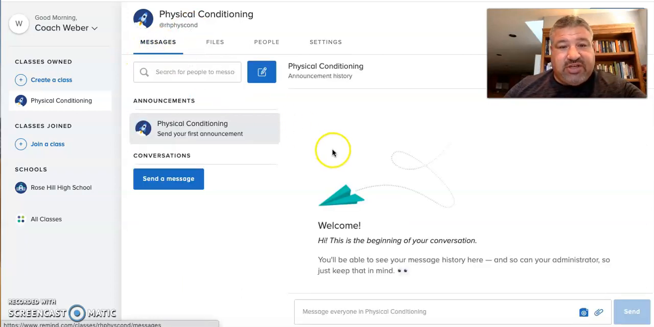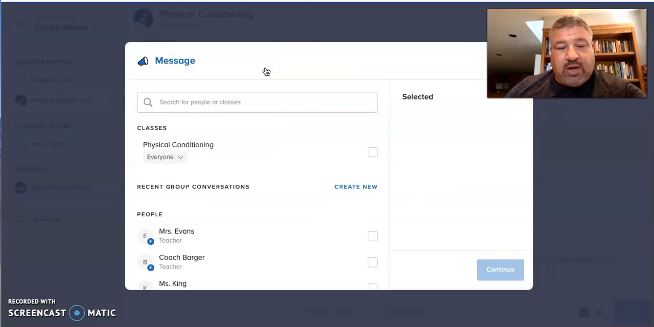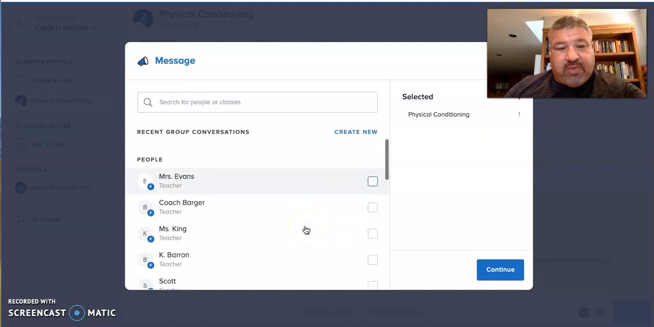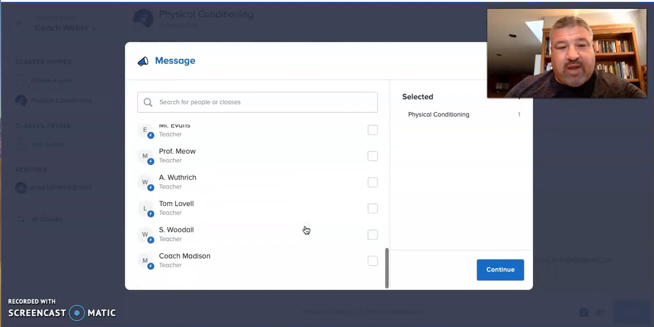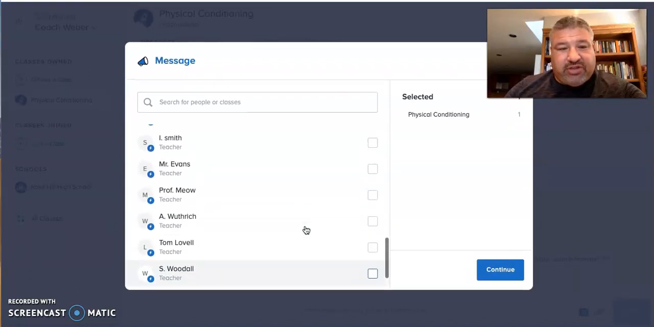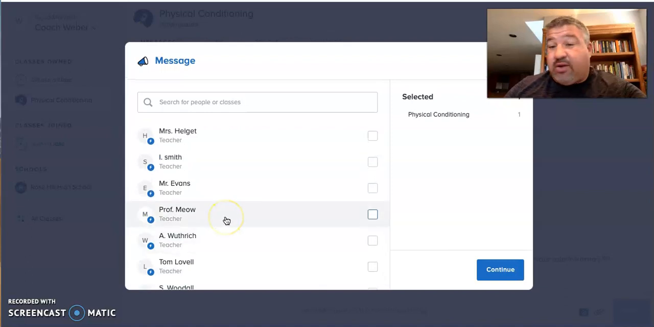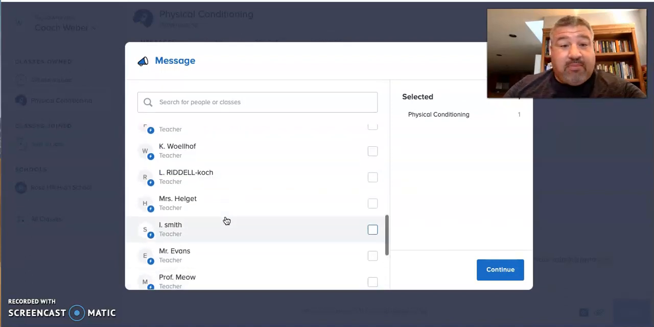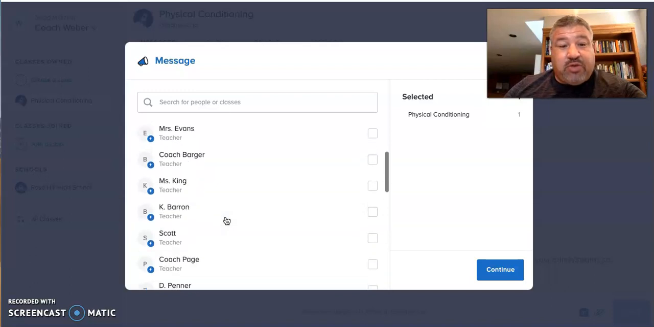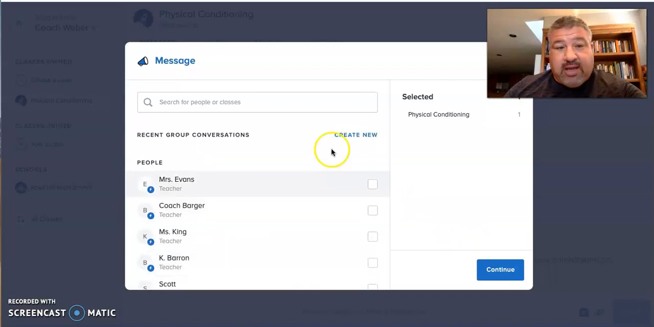Let's look at some messages. We can send a message to people. If we wanted to send it to our class, and if you look down here, there are other people in our school that have Remind accounts. Other teachers, like Professor Meow. I don't know who that is. That's cool. But I can send a message to other people who have Remind. I can also add teachers there. But let's just say I want to send it to my class. Okay, so I'm sending that to my class, and continue.